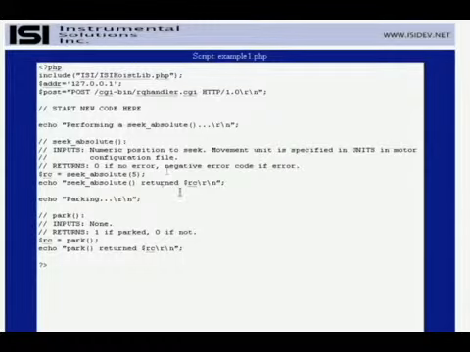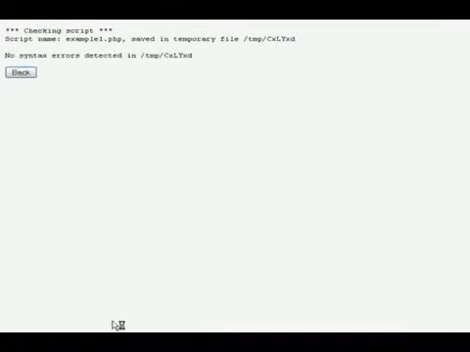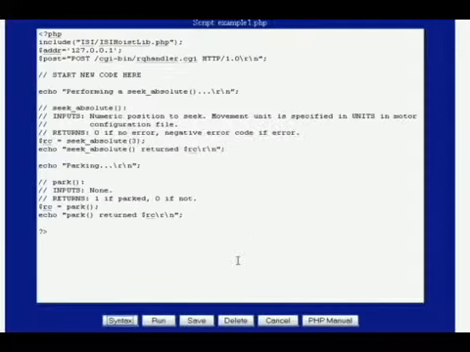So here's a very basic script. What does it do? Two things. It does a seek absolute, and it does a park. That's it. So we're going to do a seek absolute 3 feet, and then we're going to do a park. First thing we're going to do after we modify the file is a syntax check. We got no errors detected. That's nice. Hit back.